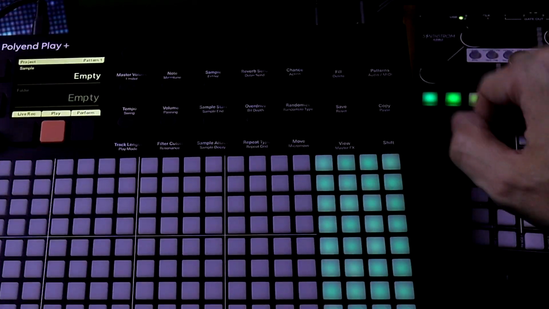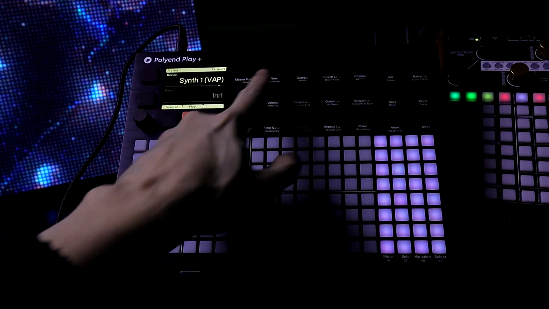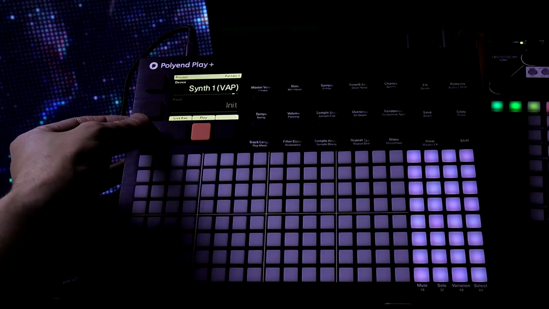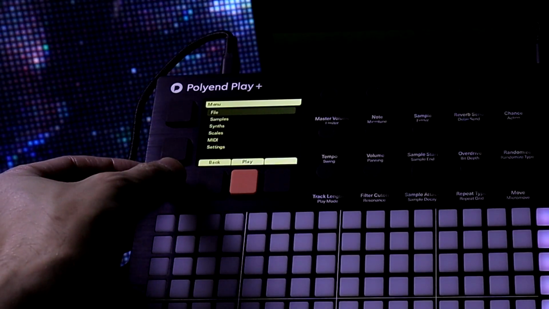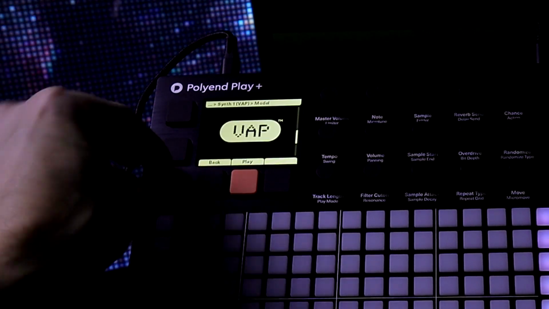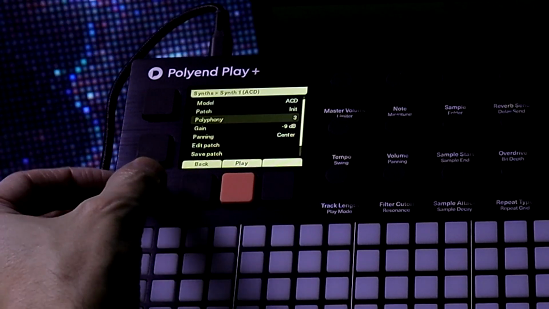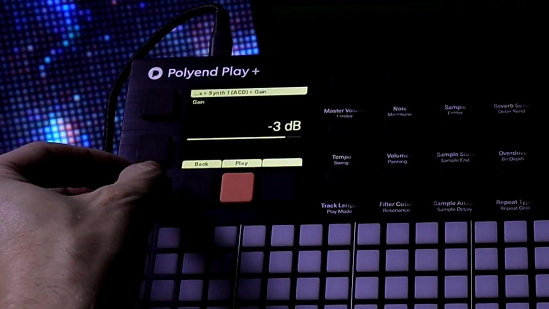Let's switch to the synth view, Shift Patterns, Audio MIDI. Press the sample knob here. It says here what synth we're in. So I'm going to push in. We're going to change it. I'm going to go down to Synths, Synth 1, Model. We're going to bring it up to ACD. We're going to press back, Polyphonies 3. We can turn the gain up.